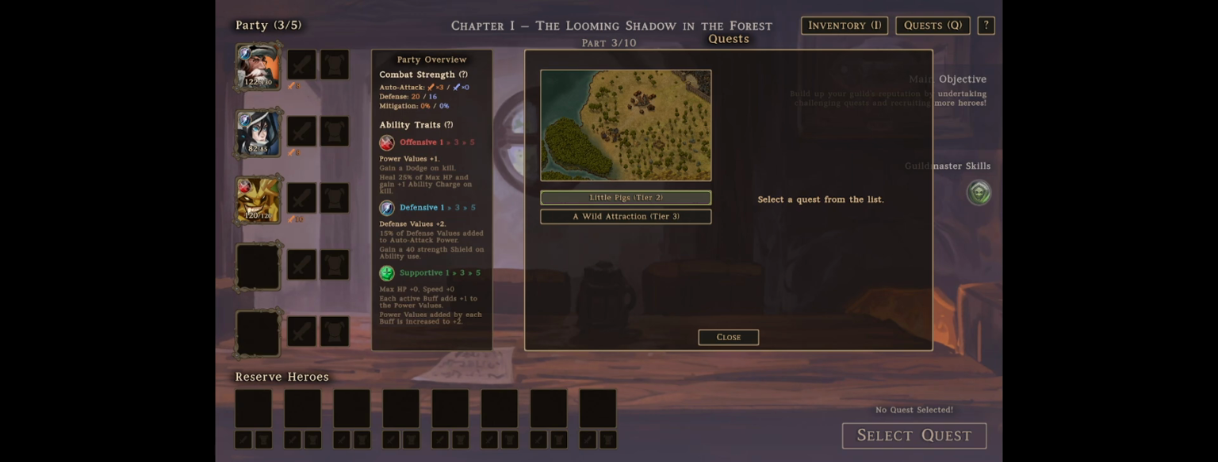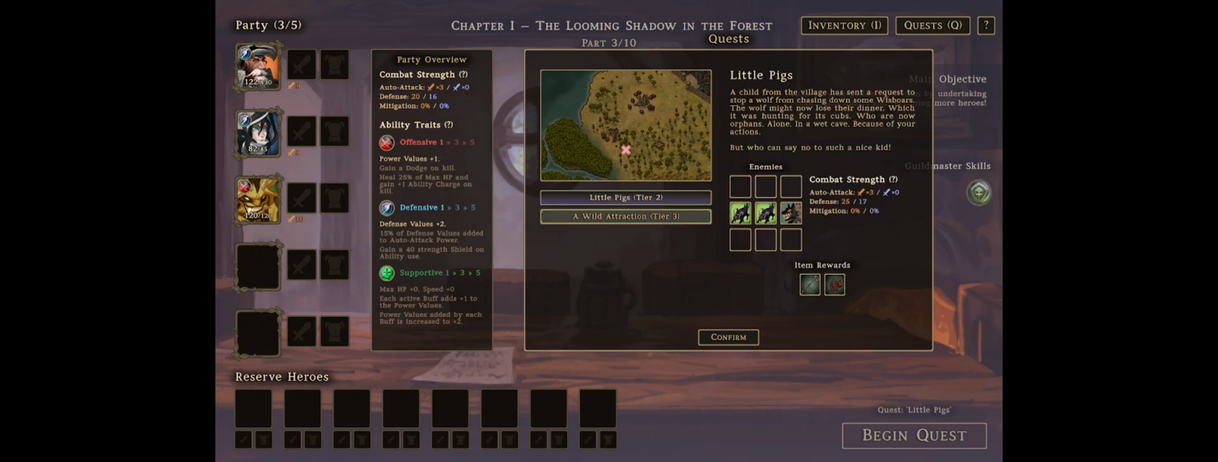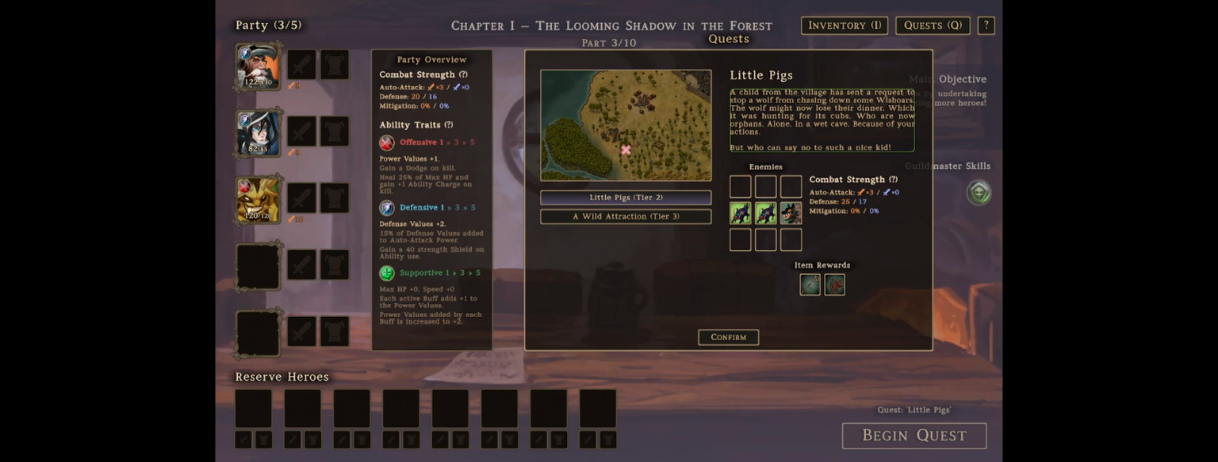Little Pigs, Tier 2. A wild attraction. Tier 3. A wild attraction. Little Pigs, Tier 2. A wild quest info. Little Pigs, a child from the village has sent a request to stop a wolf from chasing down some whispers. The wolf might now lose their dinner, which it was hunting for its cubs, who are now orphans, alone, in a wet cave, because of your actions. But who can say no to such a nice kid?